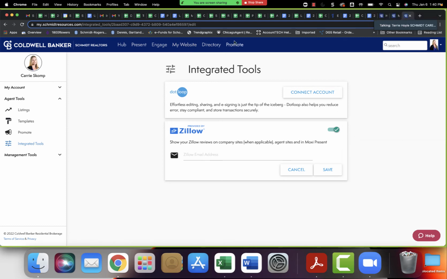So again, from your account, you want to go to Agent Tools and then Integrated Tools, and this is a one-time thing. Once you've set it up once, it'll be done for you. Now we're going to talk a little bit about neighborhood news, which I myself find is an amazing product, and it's actually one of the most clicked products that Moxie has. So between CMAs and newsletters and campaigns, neighborhood news is one of the most utilized tools that's sent out to our sphere.